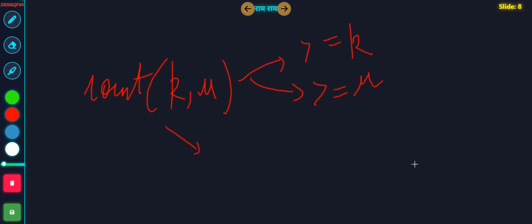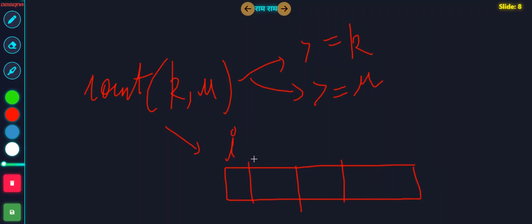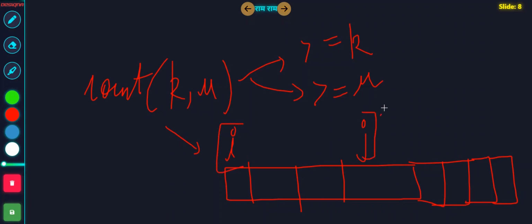Let's say this is your i and this is your j. While doing the two pointer algorithm, you have realized that i to j is valid. You have realized that for this i, this j is the smallest index such that i to j is valid. Valid means it has greater than equal to k distinct elements.